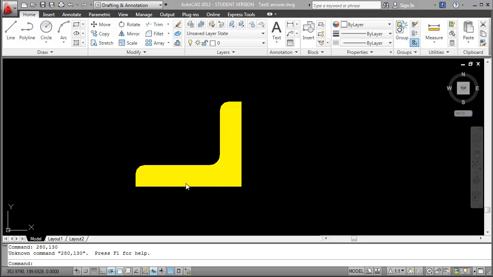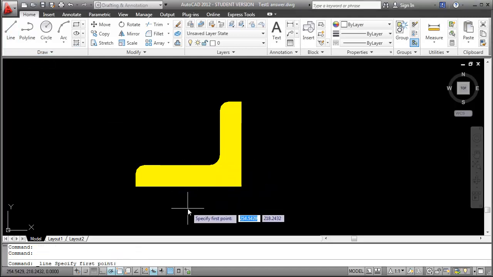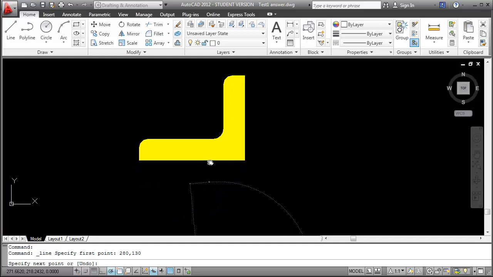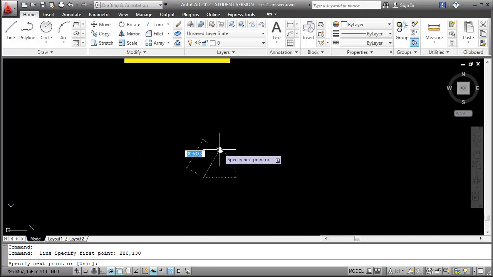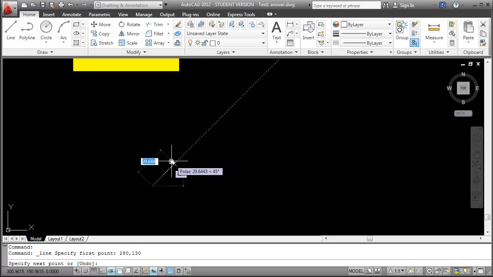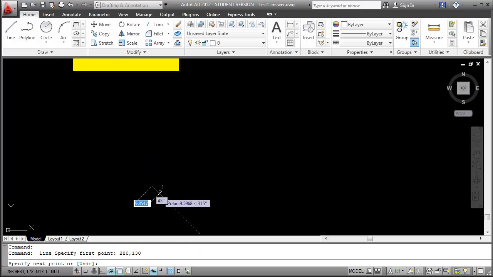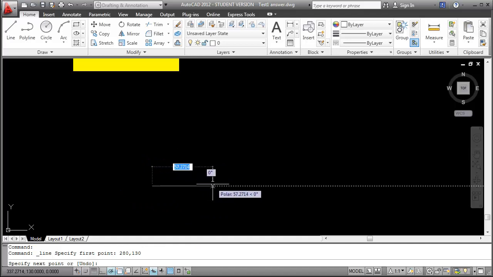So click on the line command and type 280,130. Press enter. Okay, so we know the base point is somewhere underneath the screen, so we use the mouse to pan until we see it. Now what we do is make sure the polar tracking is on. Again, polar tracking helps us to find horizontal lines, so when the dotted line comes up, we drag the mouse.